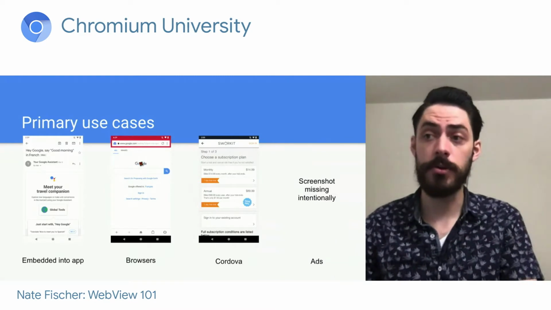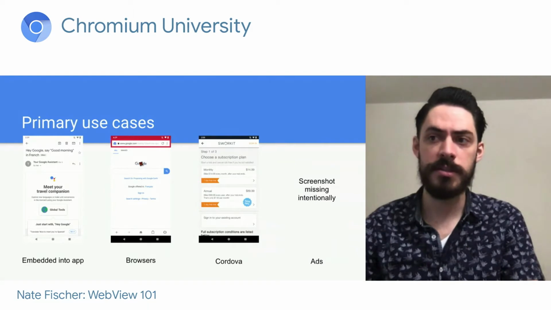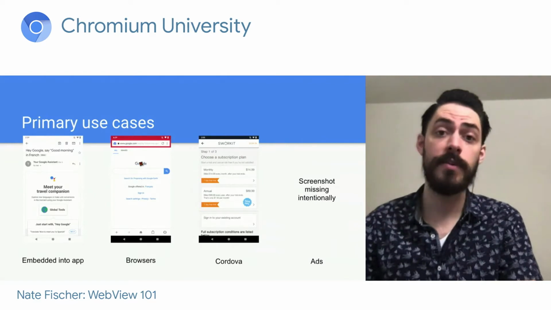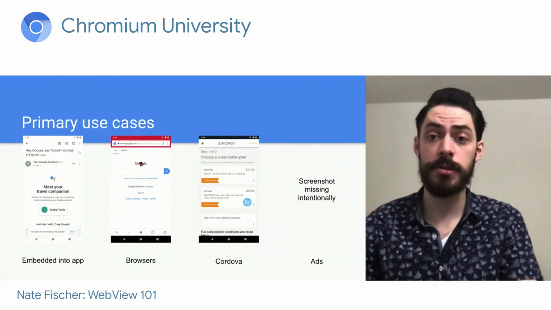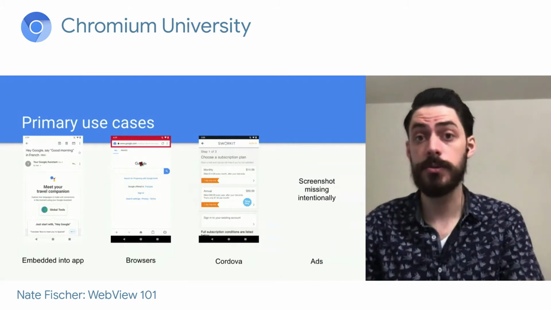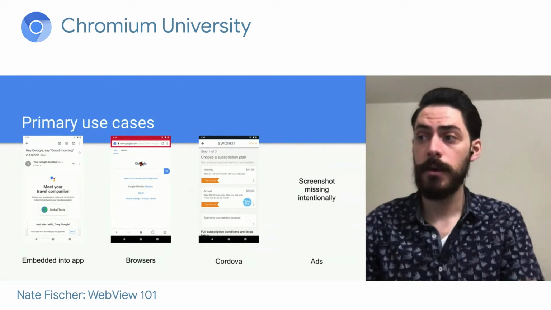But we have some other use cases that may or may not surprise you. We have this case called embedded into app. So what you see here is Gmail. That is the contents of an email, because emails can be somewhat arbitrary HTML. So it makes sense to use a web engine to parse and render that.